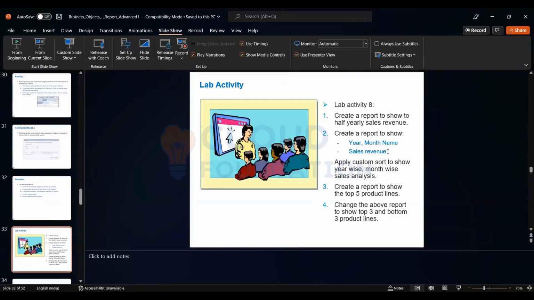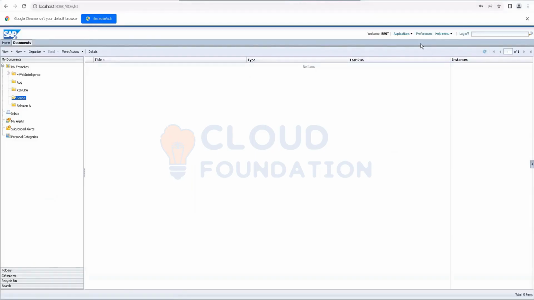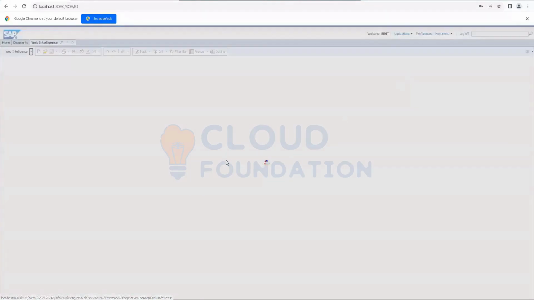The next one is: create a report to show year, month, day sales revenue. Apply custom sort to show year-wise, month-wise sales analysis. Your month-wise sales revenue. Custom sort we will apply. Create a new report.